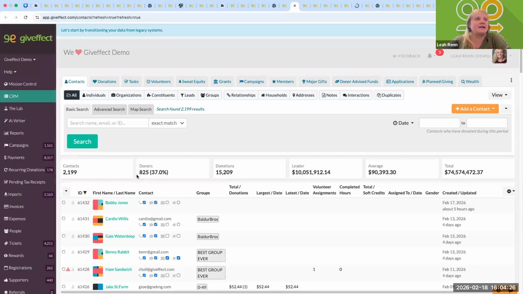And of that, I've got 825 are donors. I'm trending at a 37% donor conversion rate. If I want to set that metric and say I want to hit 40 by the end of 2026, I've got it right here. Every time I come to my CRM and I look at contacts, I've got my data. So I don't have to run reports. I mean, of course, you're going to always have to dig in a little bit deeper, but you have that capability to do dashboards in your scoreboard right here.